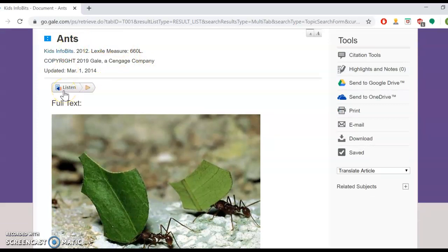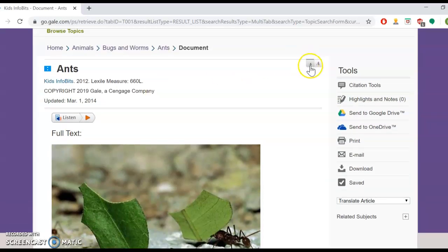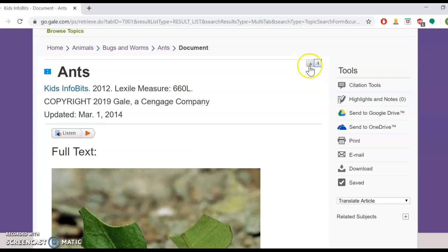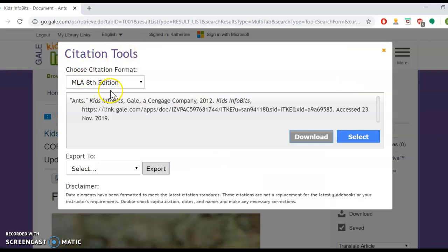One is the listening option, which will read the full text out loud if students have trouble reading to themselves. And there's also the option to make the text bigger or as small as the user desires. And over here, there are citation tools. This is automatically generated in MLA 8th edition, but there are also APA and Chicago options.